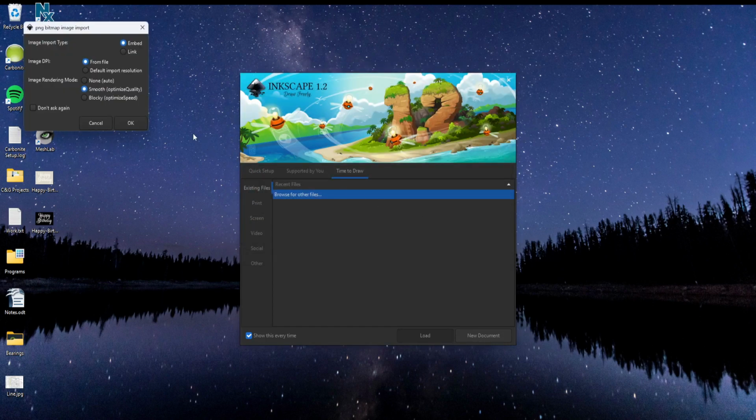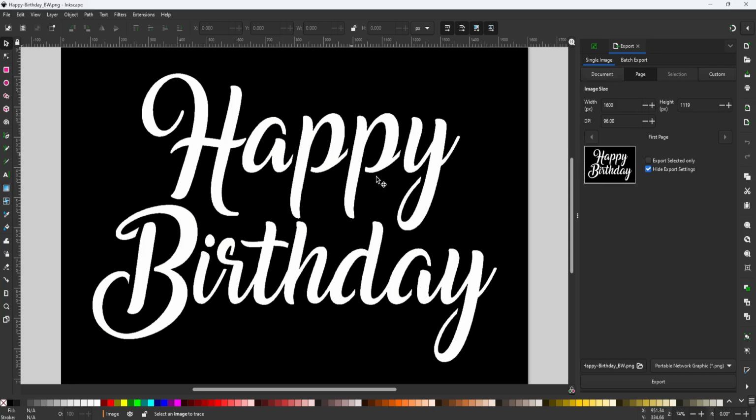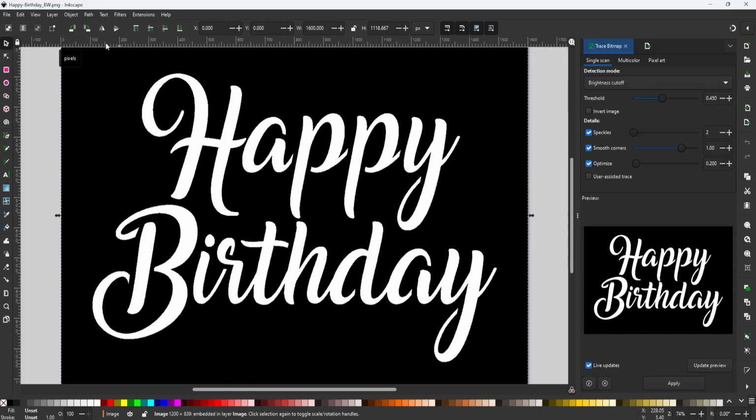When you load an image in Inkscape, you'll get this import pop-up. I choose the Smooth Optimized Quality option and click OK. Now, in order for the following steps to work, you need to click on the image to select it, and then go to the Path menu, Trace Bitmap. You can leave all these options as they are, and click Apply.